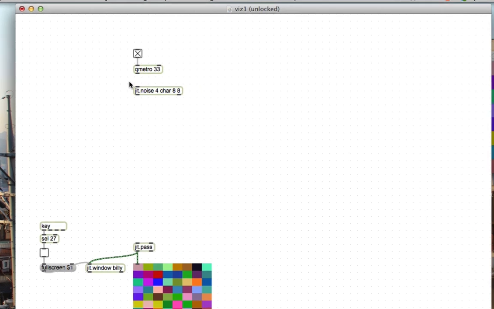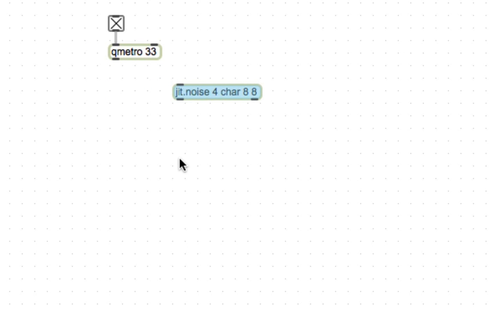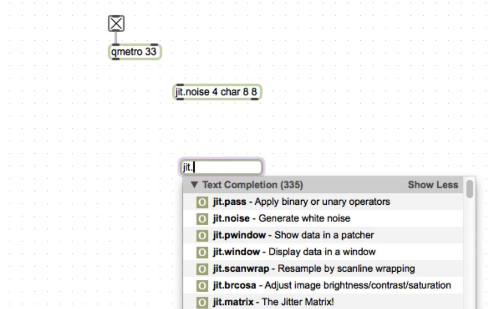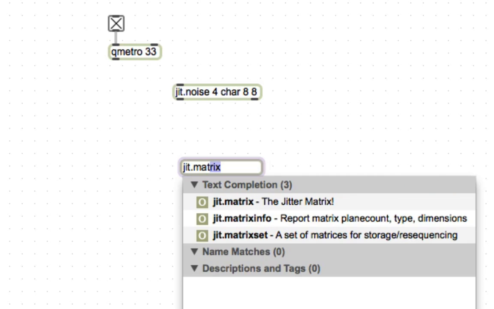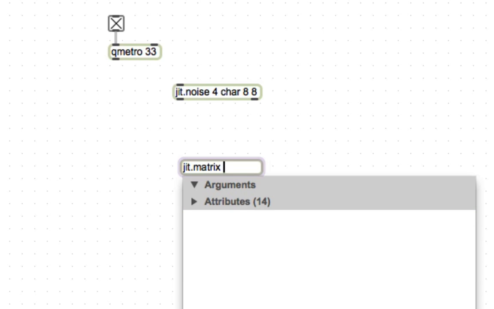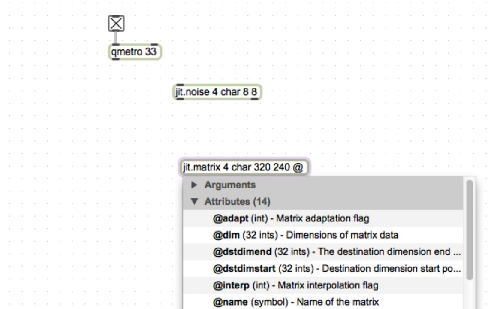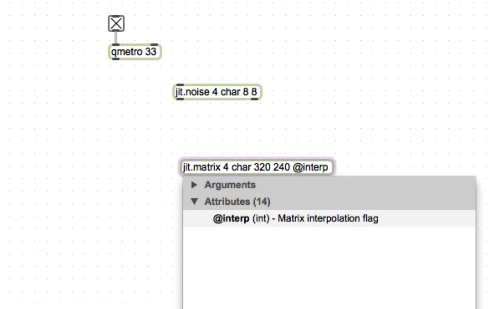Basically, we're going to use a matrix to hold the noise and then only generate new noise when we want to. So to do that, we make a jit.matrix. Think of it as a buffer for matrix data. I'm going to give the arguments 4 char 320 240, because I want to scale the matrix up from 8x8 to 320 by 240 pixels. The noise is still 8x8, but the matrix that's going to display it is 320 by 240 pixels. Give it the attributes @interp 0 and @thru 0.